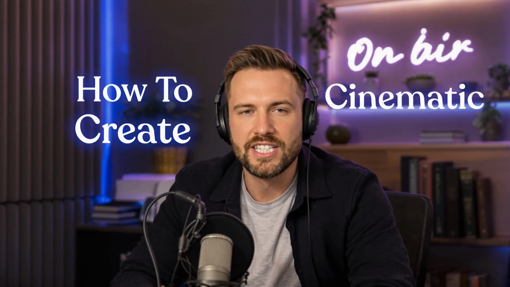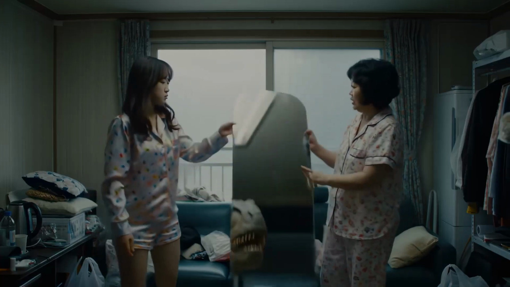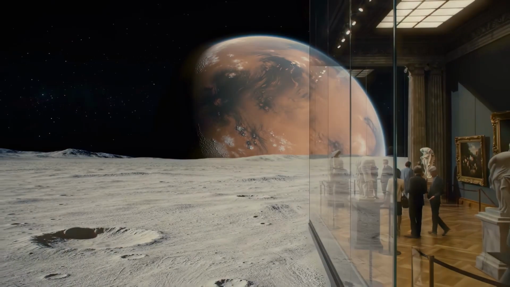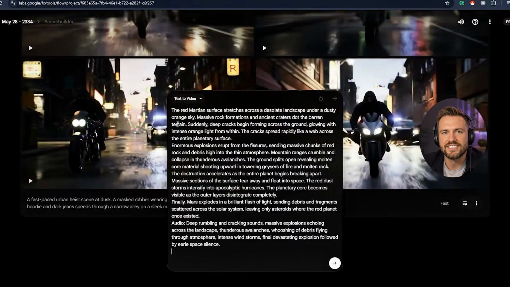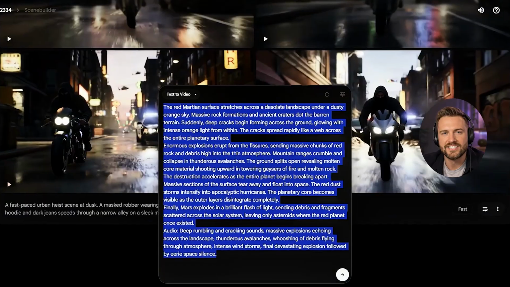How to create cinematic-style videos using VEO 3. Google's VEO 3 is creating the most realistic AI videos we've ever seen, with people struggling to tell them apart from actual footage. But most people don't know how to actually access and use this technology. I've been testing VEO 3 extensively and figured out the exact process to get started.